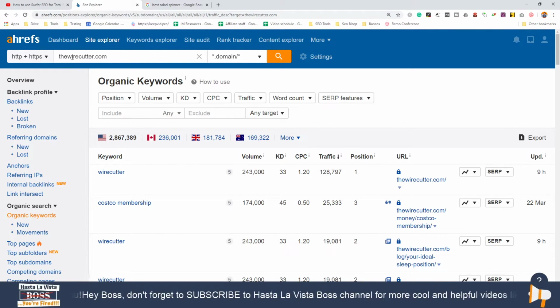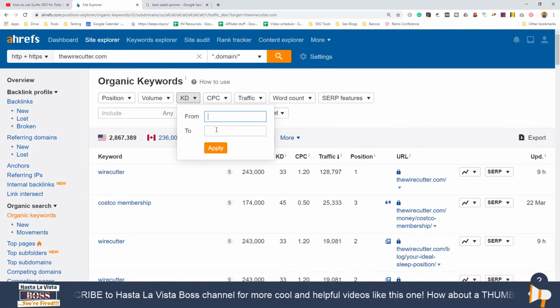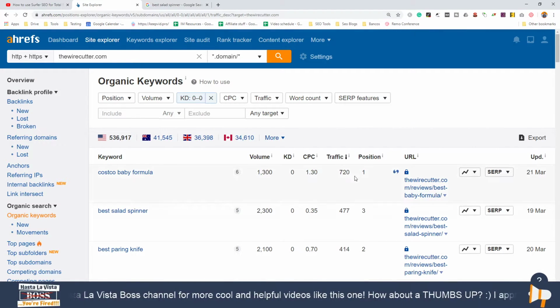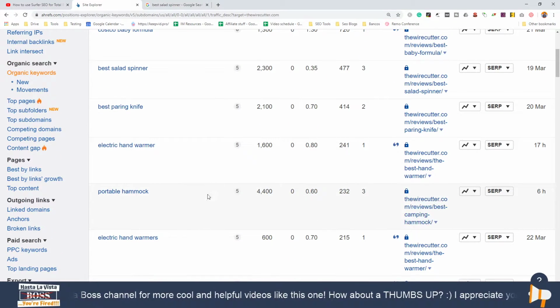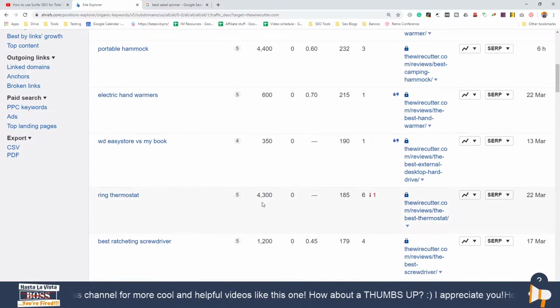You can put the Wirecutter, you can put Amazon, you can put other websites, this is just one that came to my mind now. So what I do, as you can see, they rank for almost 3 million keywords. So the first thing I do, I come here and put keyword difficulty to 0. And I just want to poke around a little bit around the site to see what keywords are coming up.